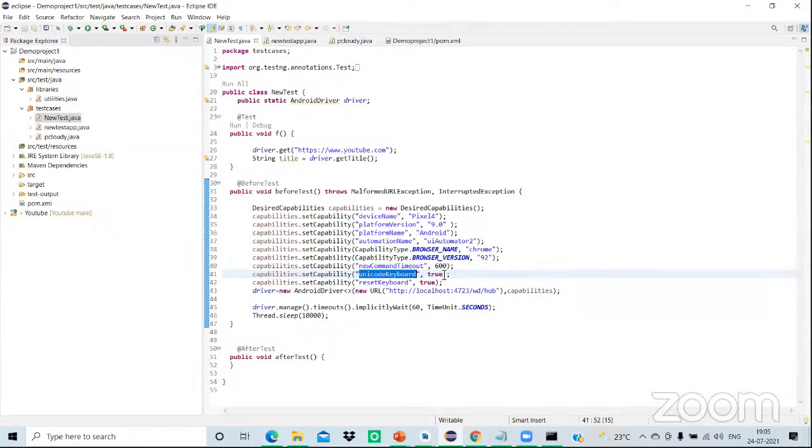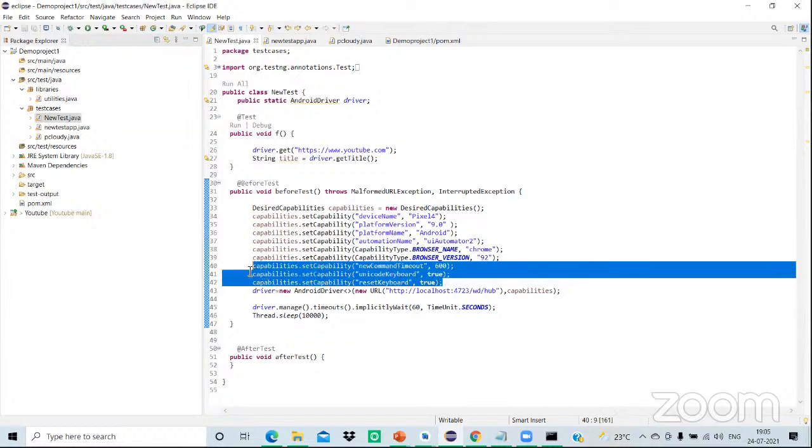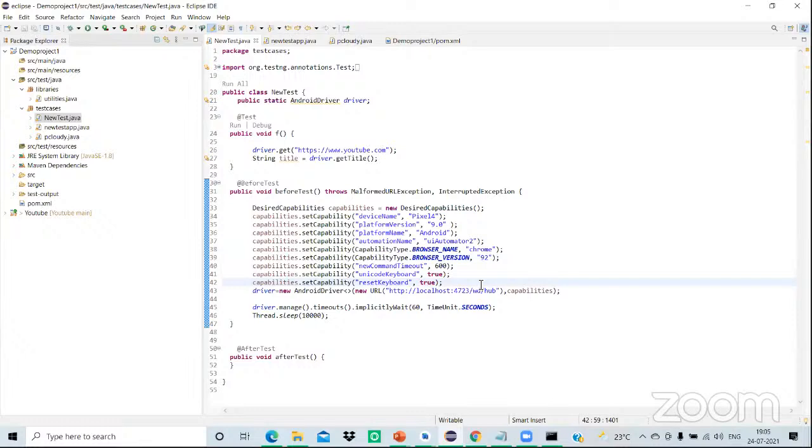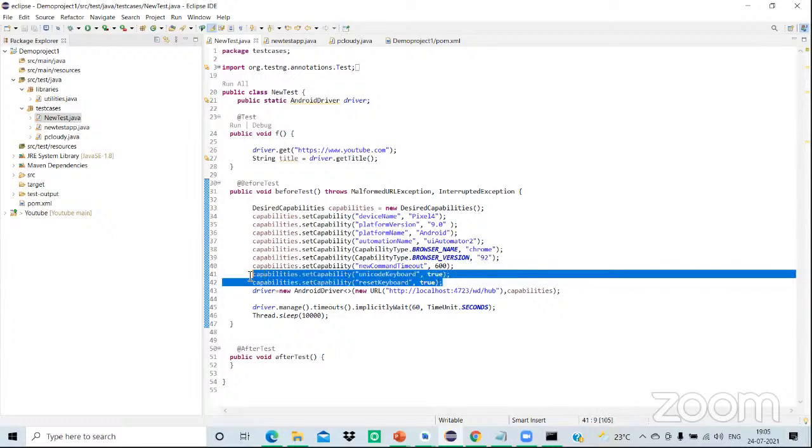So we need to make sure that this one is set true, and reset keyboard is also set true. So after the execution, it will restore the keyboard. Please make sure of these two things, because people sometimes forget these capabilities, execute the code, and say that sendKeys is not working. We need to enter some text, right? So we are using dot sendKeys and sending the values inside that. That is because the keyboard is not handled properly. If you add these two commands, it will work properly.